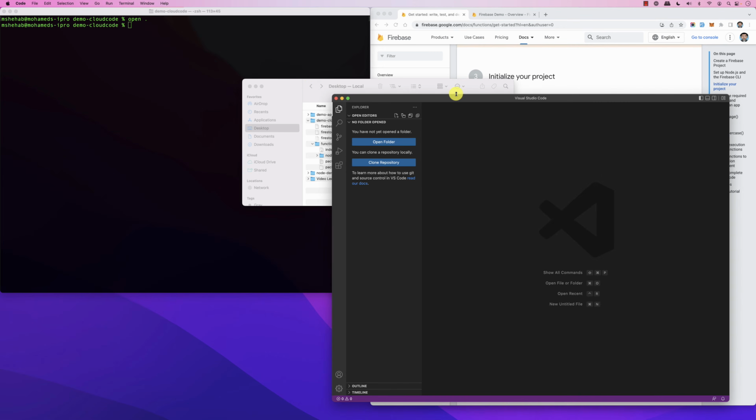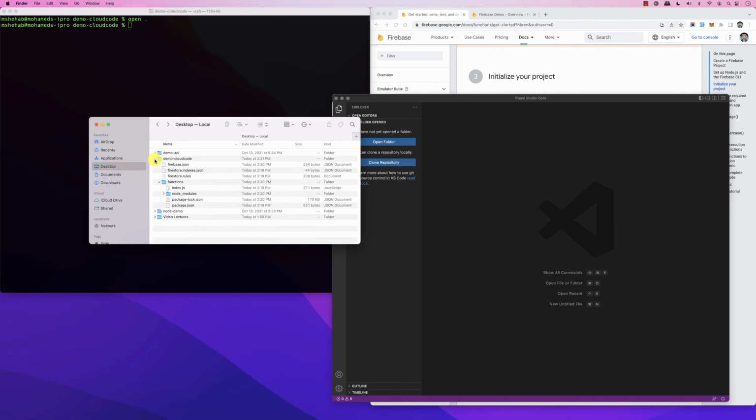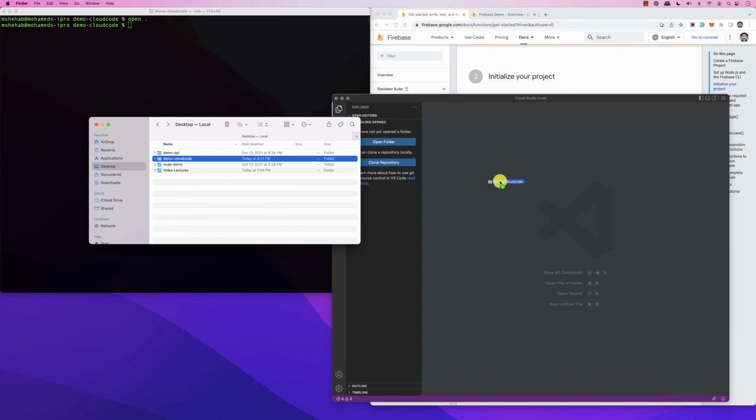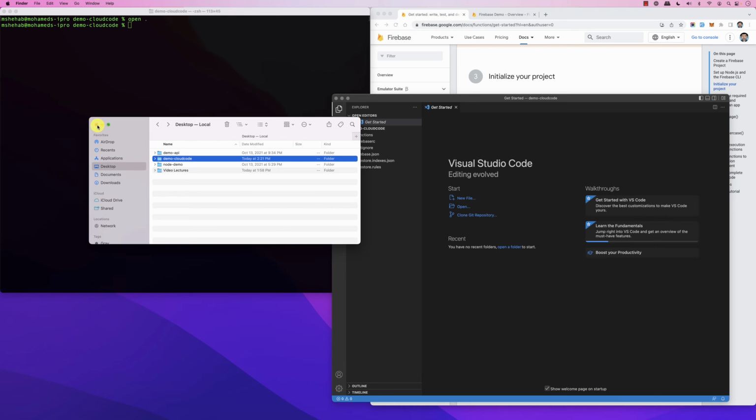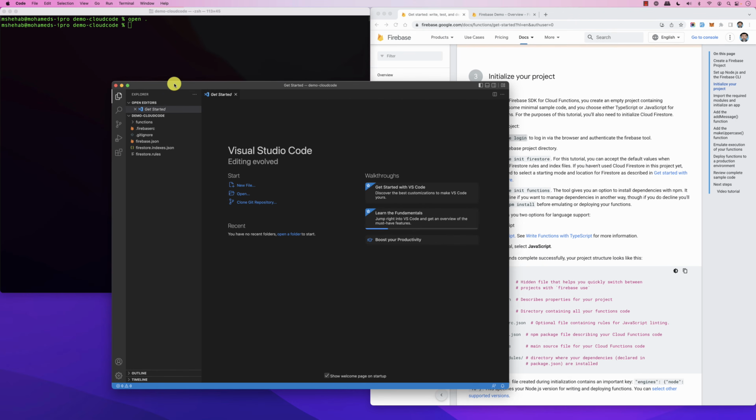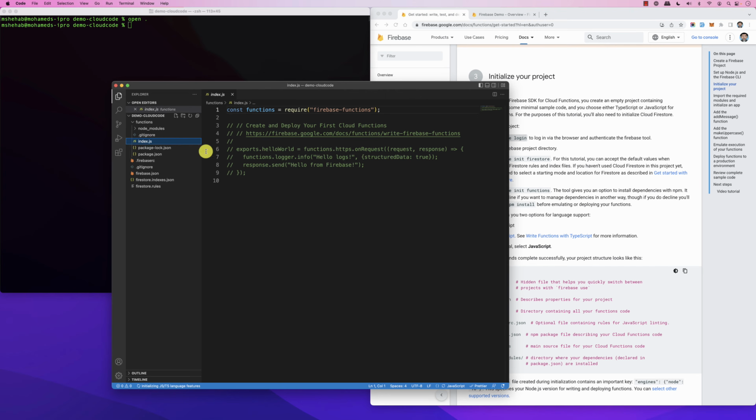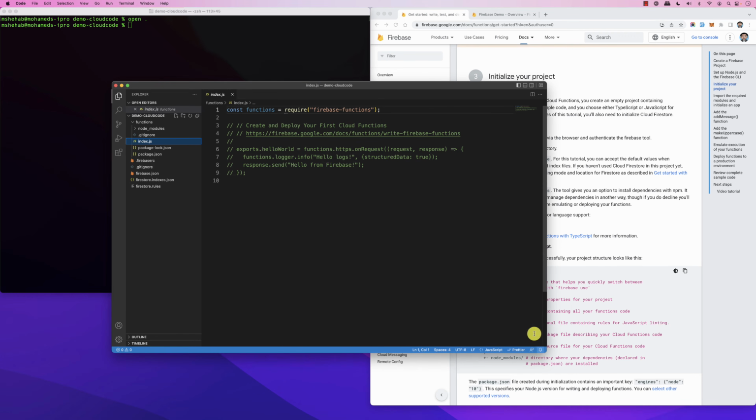So now I'd like to open the folder. The folder that has, here it is, this folder. So what I'm going to do is I'm going to drag the folder, drop it here, and that opens the project for me. Here it is. Okay, so you can see here that now I have the functions folder, and this is the index and so on, right? All right.